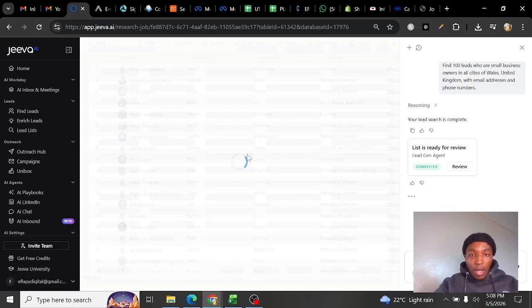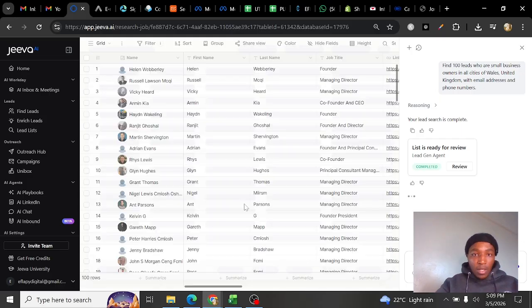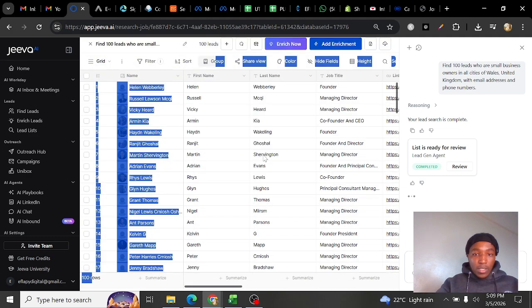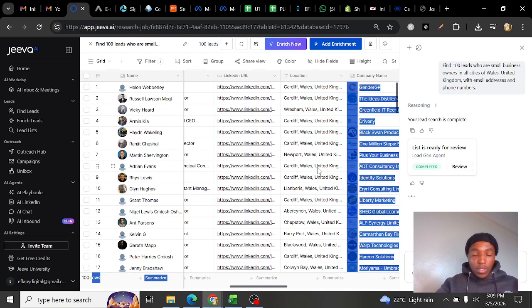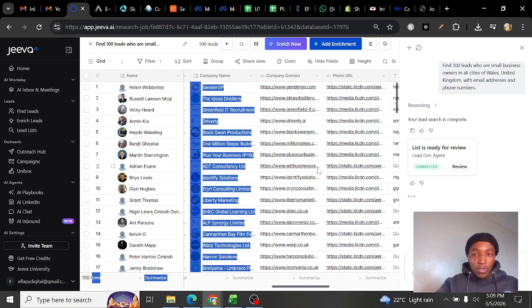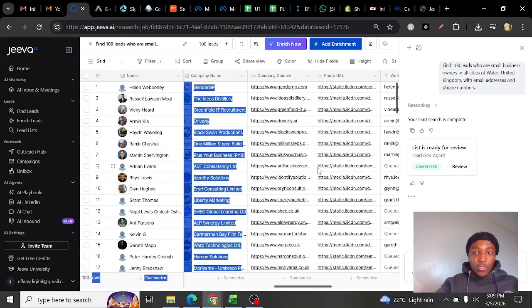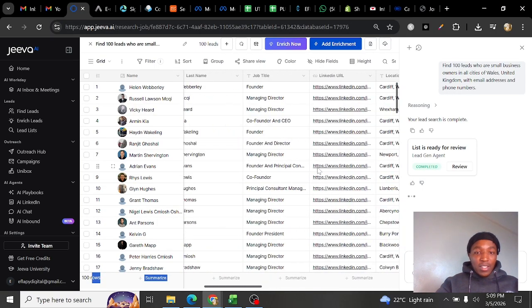The lead search is completed. We'll create a table here. There it is, this is the table. You can see the 100 rows of the leads that we are looking for, and all these people you get to see. I don't want to show you their emails. So this is it.